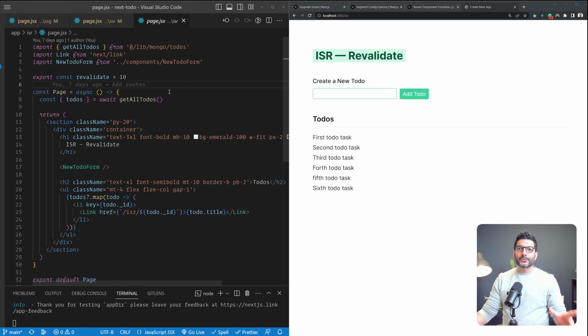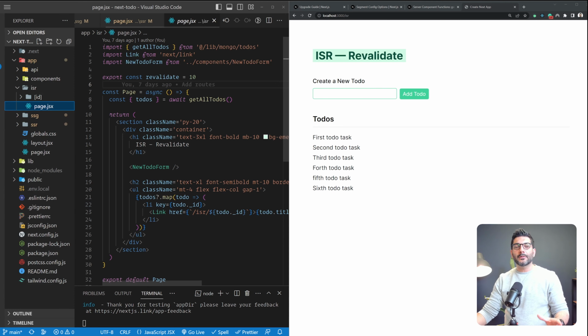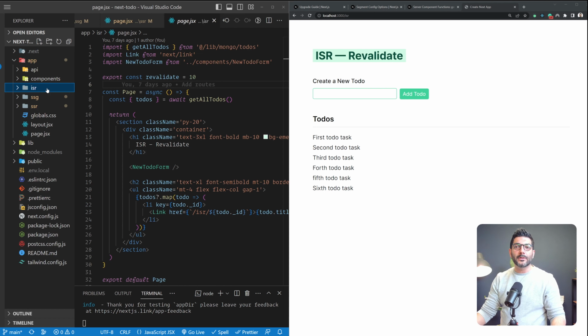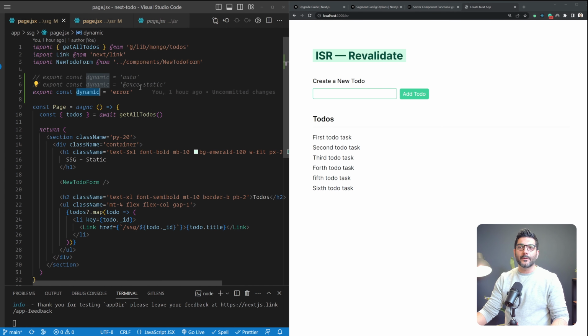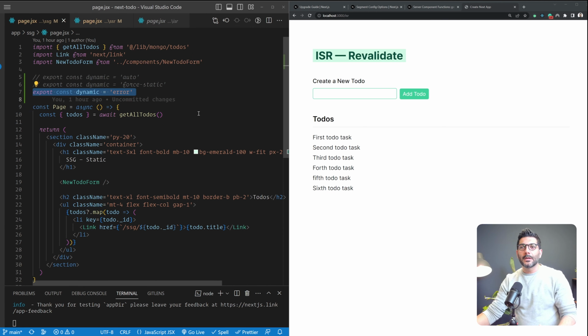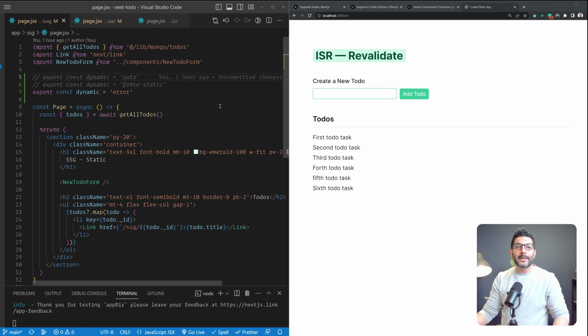Let's recap. So far, we have looked at static site generation, SSR or server-side rendering, and incremental static regeneration, all with the use of exporting route config options. In the beginning, we looked at the dynamic option we can export from every page. This would define or change the behavior of a page from fully static to fully dynamic. The default was auto, which meant Next.js is going to try to statically generate as much as it can.